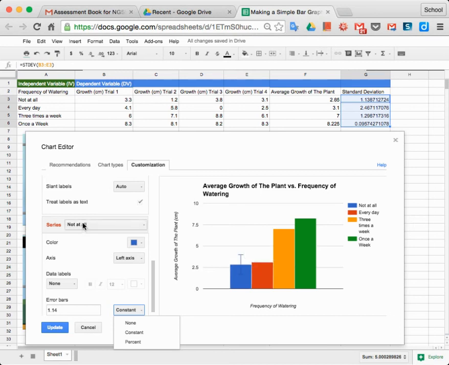Next, we're going to apply every day. So if we go up to the series and select every day, same thing as before, we're going to select constant, and we're going to round our standard deviation from above right up here. So in this case, it would be 2.5. So 2.5, enter, and now you can see this error bar is much bigger than the last one because there's quite a bit more variance in the set of data.